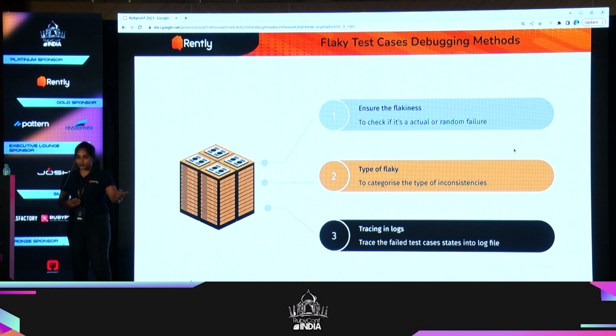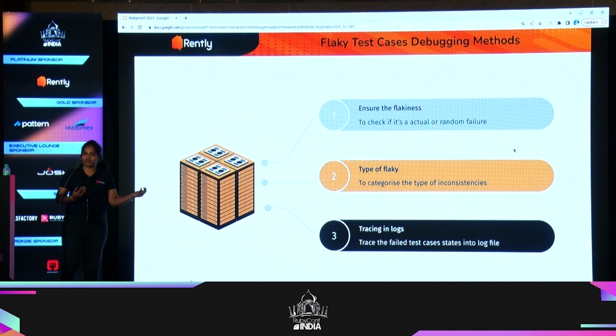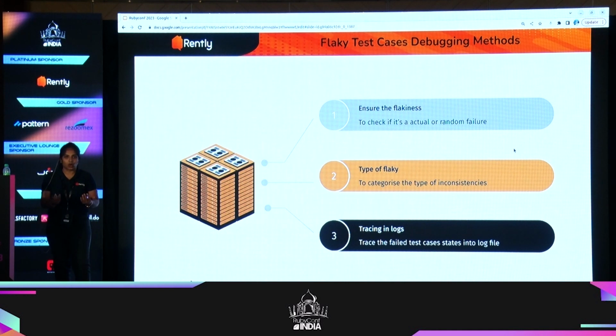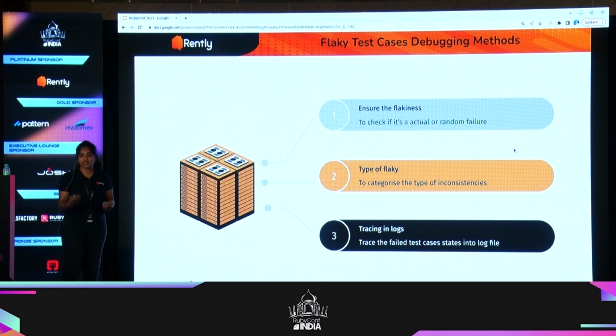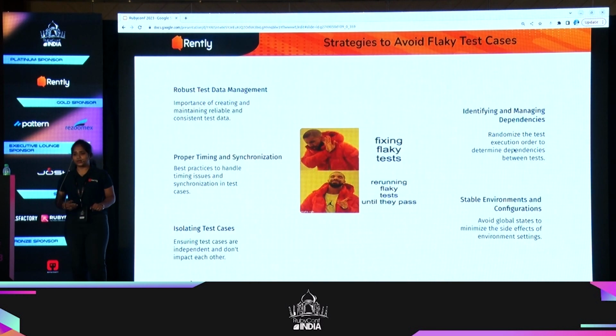And last, and most important, is tracing in logs. There is a mechanism where you can trace all the logs, especially the database states, and save them into a file and have it in the CI/CD pipeline for quick reference, and you are now closer to figuring out and fixing the issue. So these are all the debugging methods that you can follow.